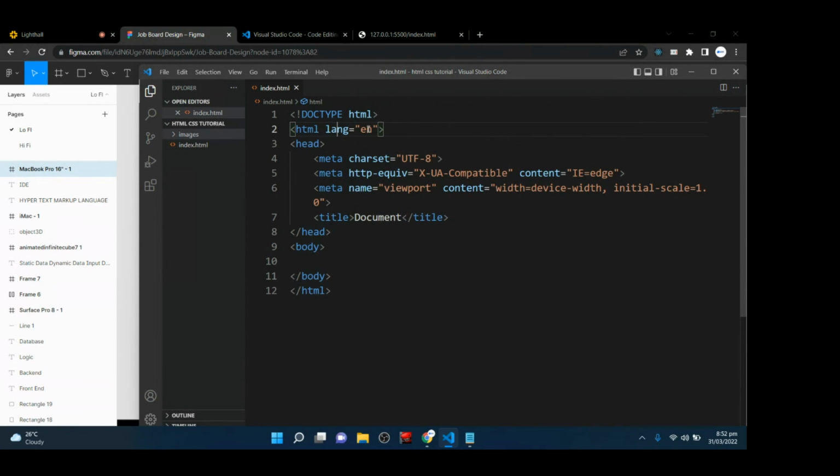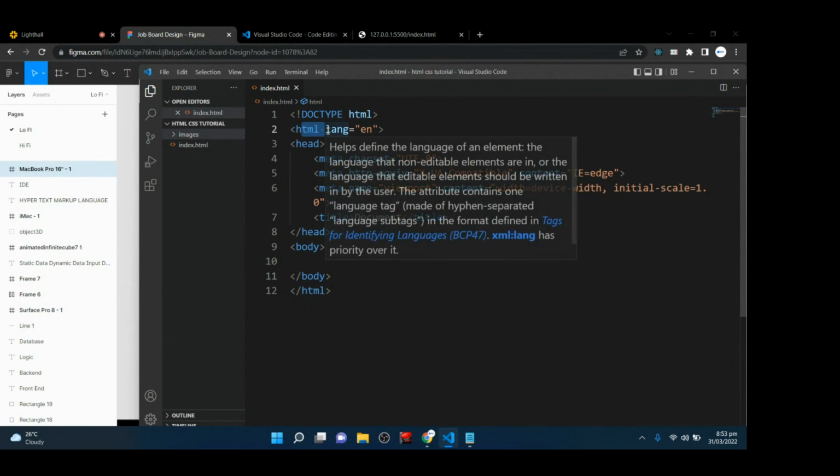Now, if it is French, you come here and change it to French. If it is Portuguese, you change that to Portuguese, or whichever language you want. But most times, everyone keeps it set to en and they convert to their own language in the browser. So you can always keep this set to en, set to English. Now, that's the purpose of this tag here.